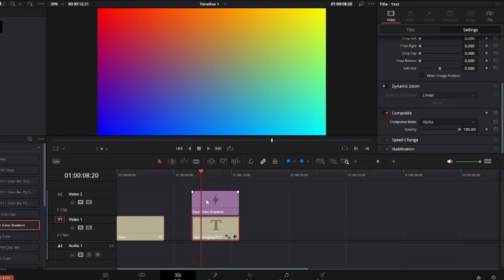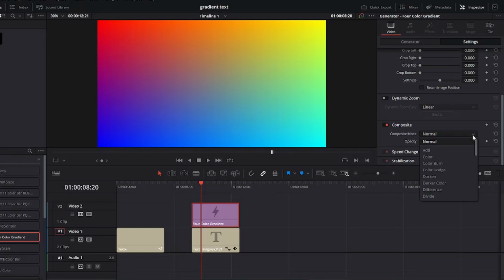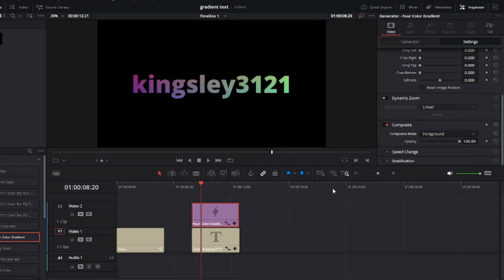So now we're going to select the 4-color gradient. We are going to go back to composite. Okay, we head back to composite, and now we are going to change this composite to foreground. And now the 4-color gradient is the foreground of the text. So now this is what you get. This is a different way of doing gradient as well. With this, you could make different animations from the first method. So depending on the animation that you want to do, that will determine the method that you're trying to use.